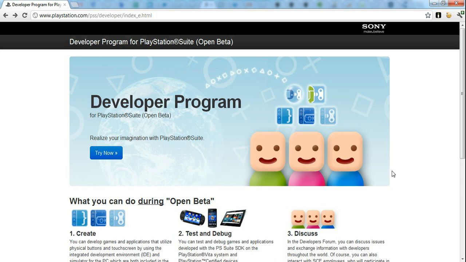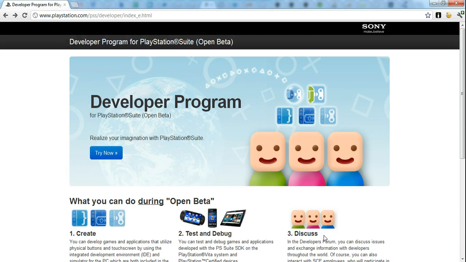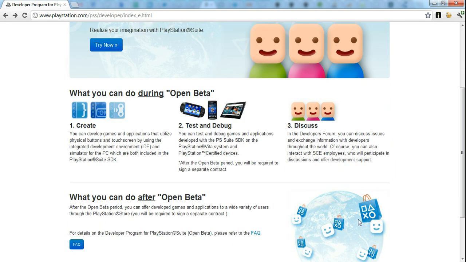Okay, so about 20 minutes ago, maybe half an hour, somebody tweeted about the PlayStation Suite developer program that was an open beta. So I went to playstation.com/pss-developer, downloaded the file. It's about 287 megabytes, so it only took a few minutes. And then installed it, which again only took a few minutes.